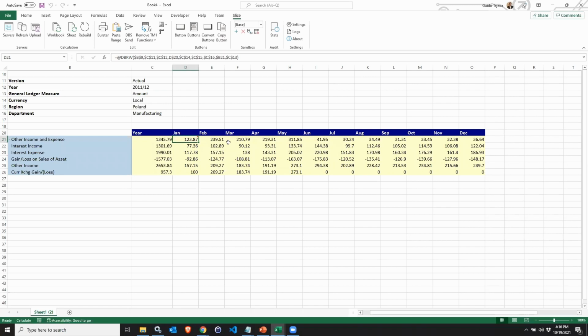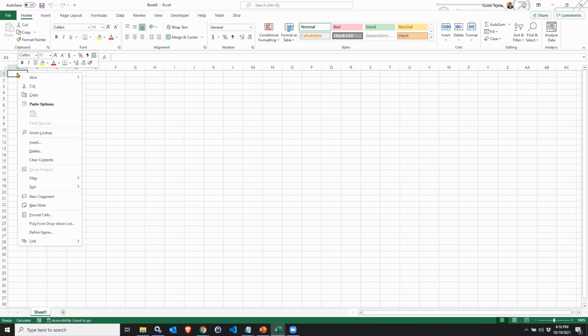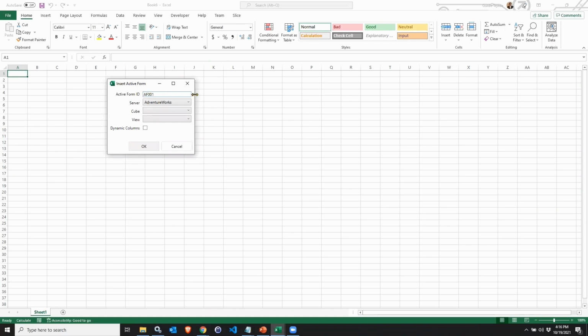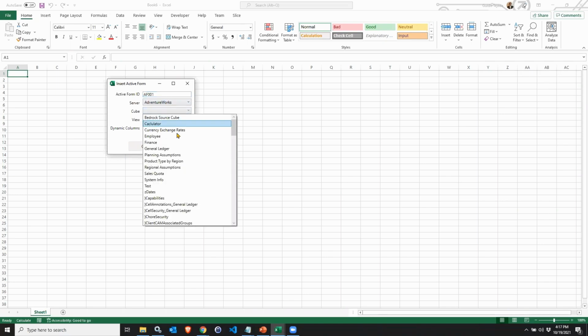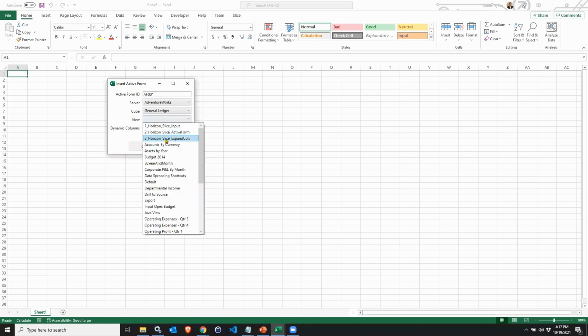Okay, there is yet another way to interact with Slice. So again, I can create a new workbook, do a right-click menu, and you see that there's also an option to insert an active form. It's slightly different than when you slice from the Explorer. So here I can give this a custom name if I wanted to for identification purposes. I select the server. I'm going to go to my general ledger cube. And here I have a view.